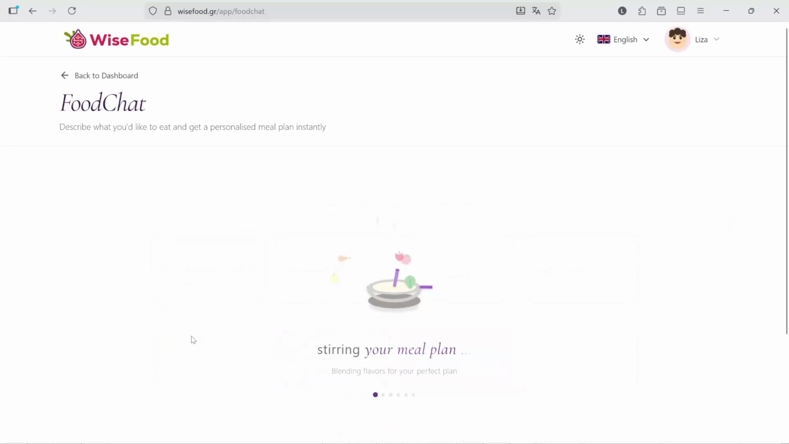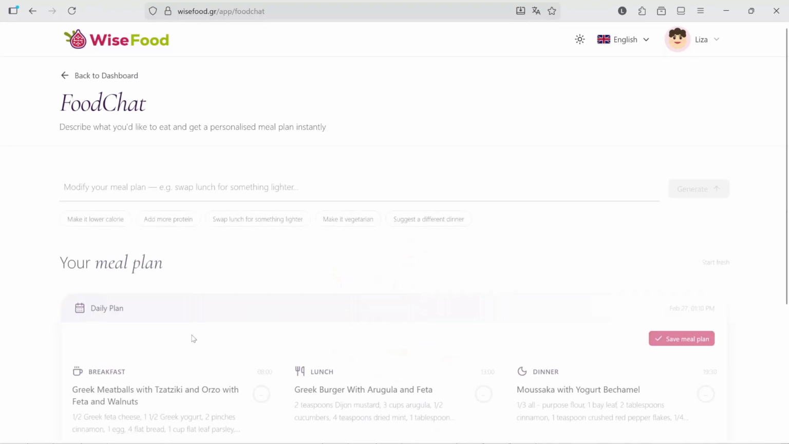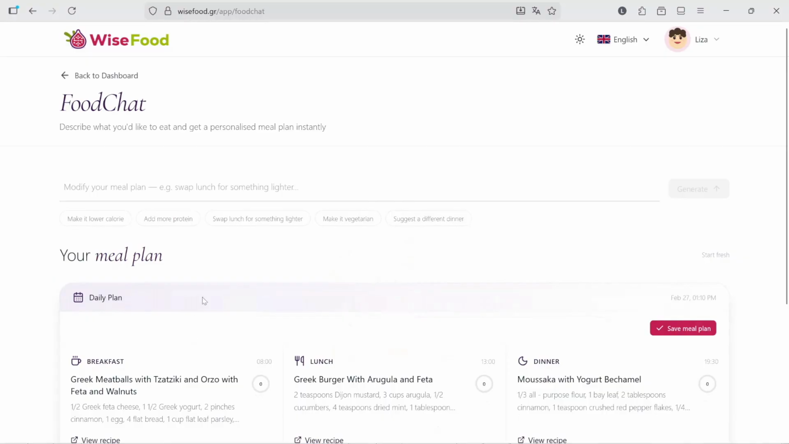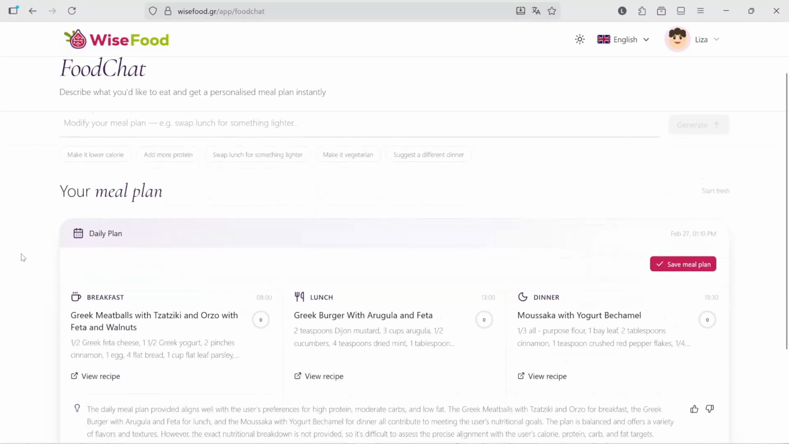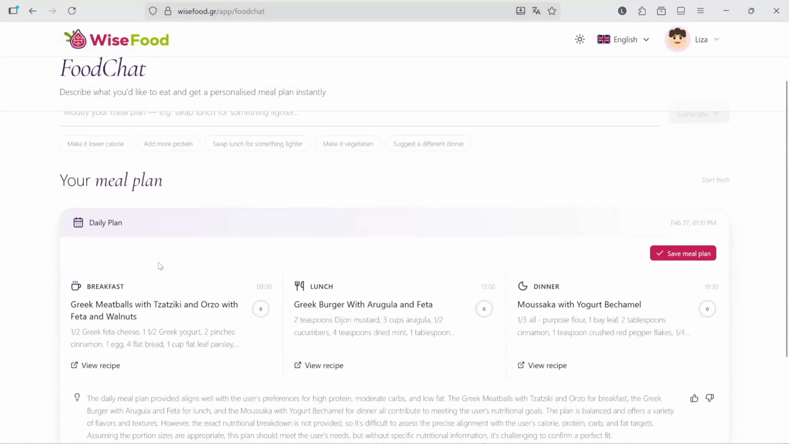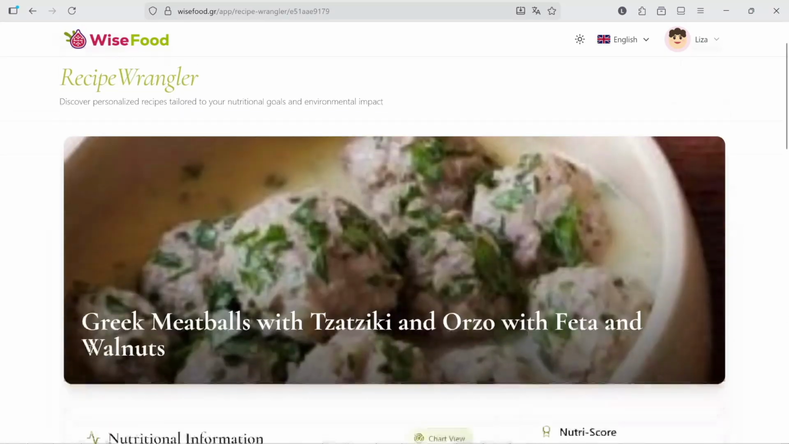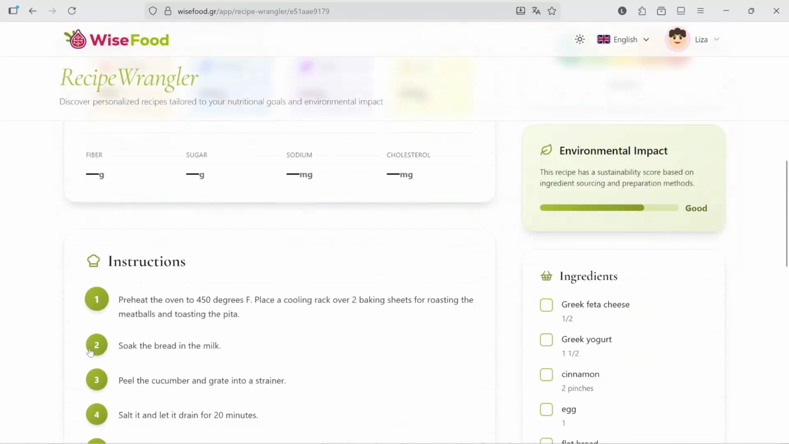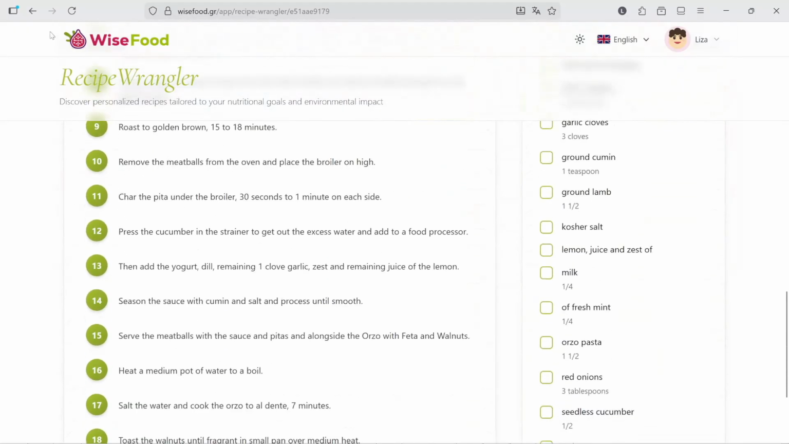Once a request is submitted, the system begins processing. This can take up to 1 minute, and here is the result. FoodChat generates a complete daily plan broken down into breakfast, lunch, and dinner. For every item, there is a View Recipe link. Clicking this opens a detailed view on a separate page containing the full ingredient list, step-by-step cooking instructions, and specific nutritional data for that dish.